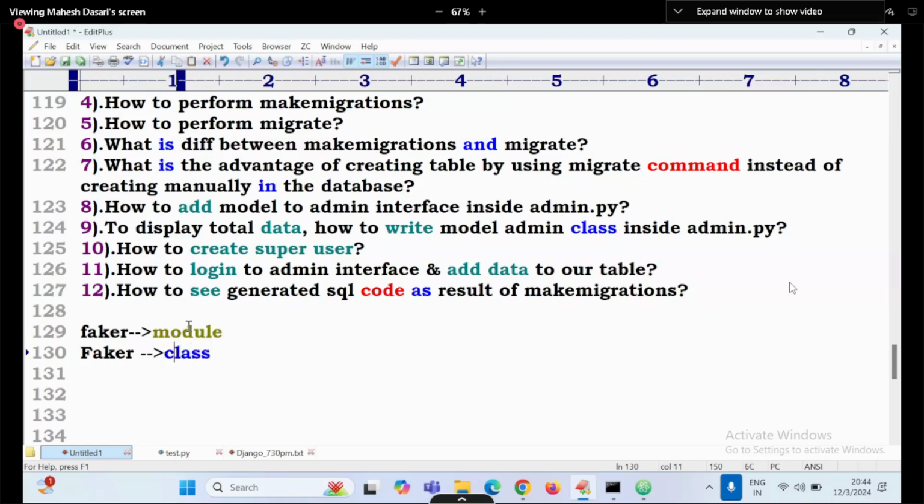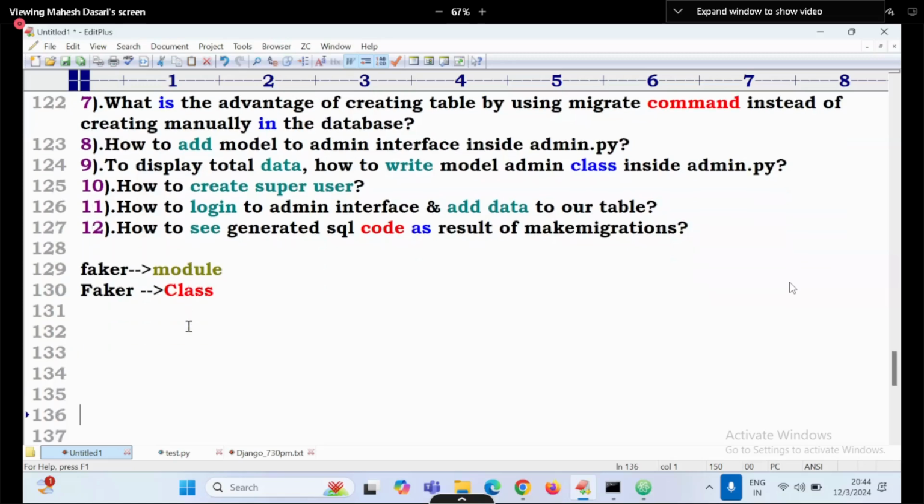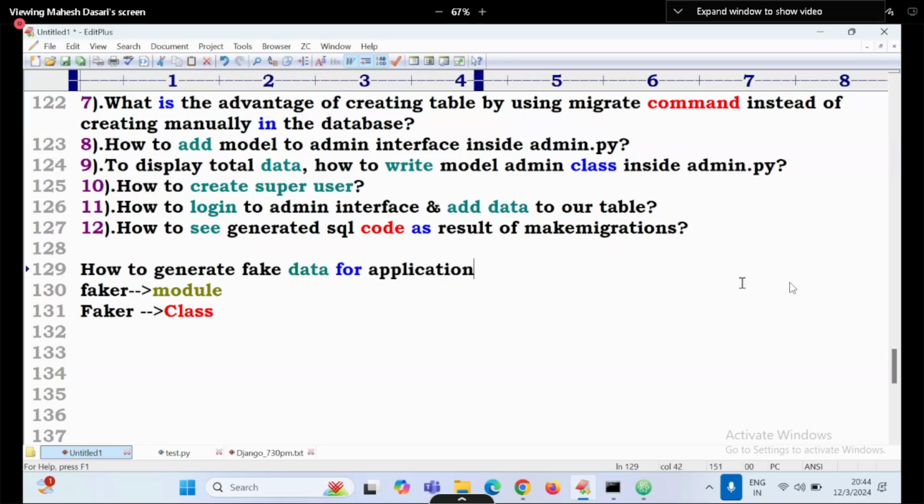One is the module, second one is the class. What is the purpose? It means how to generate dummy data, nothing but fake data for our application. This is for testing purposes. For this, Python provided one module. The module name is the faker module. Faker is the class name.